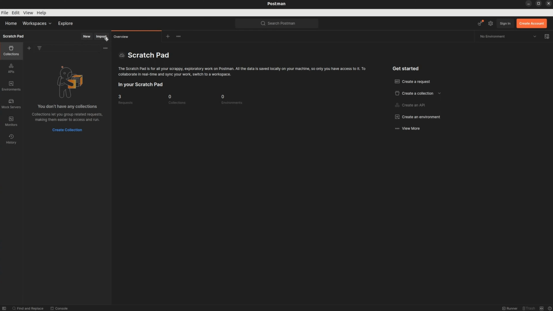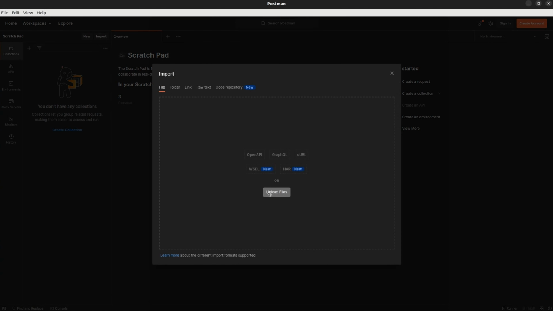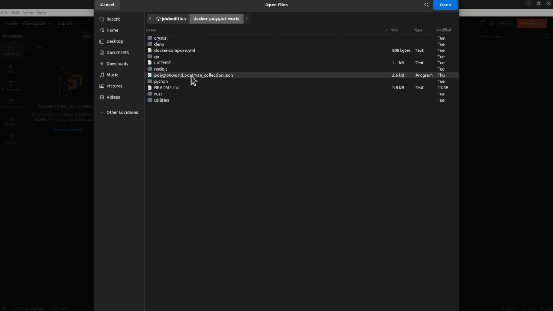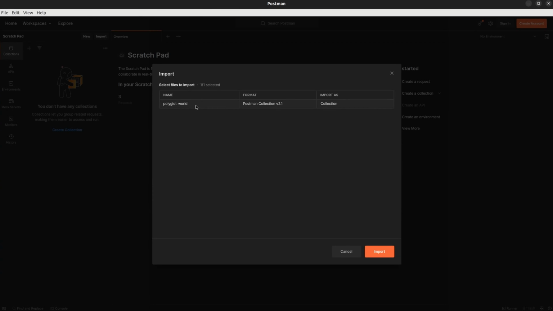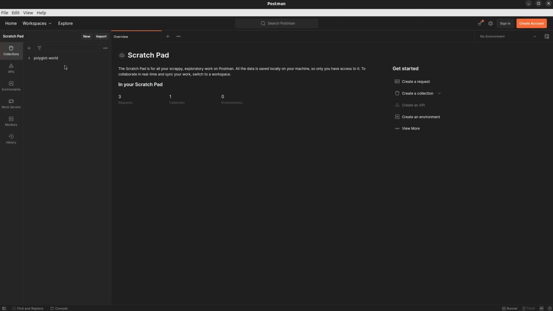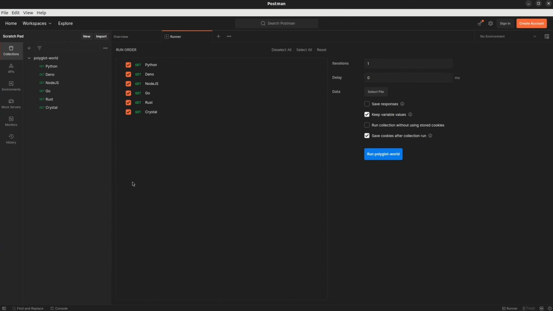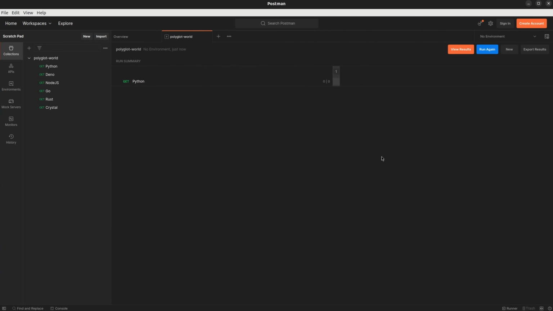I'm going to go to this import button and then go to upload files. With that file selected, you'll see it's Polyglot World, and it's a Postman collection version 2.1. We'll go to import. With that collection imported, I can expand that, and you'll see that all 6 implementations are added here. I can then click on those 3 dots and choose Run Collection. It's going to run one iteration across all languages, so I'll run that.